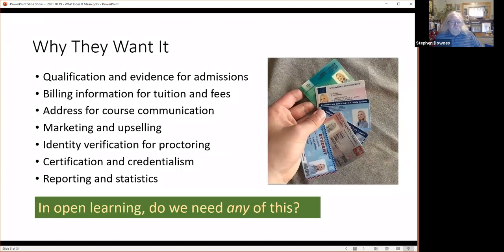Why do they want it? Well, we know the answer to this, right? For evidence for admissions, to provide billing information, yes, even for open online learning, for course communication, for marketing, which is a very common purpose of open online learning, and upselling, so they can sell you extra things like credentials or whatever. Identity verification, if they're doing proctoring or online assignments. Certification, it says credentialism, I meant credentials, like degrees, certificates, badges, whatever, for their own reporting and their own statistics.